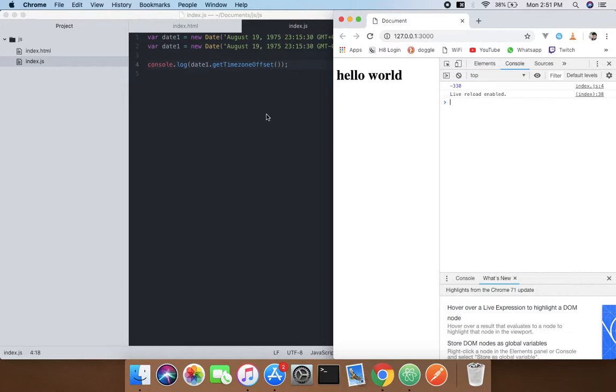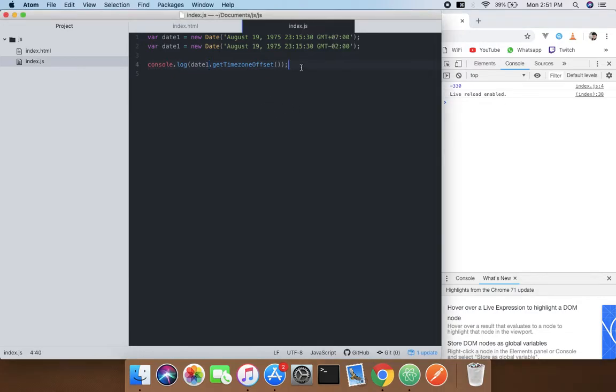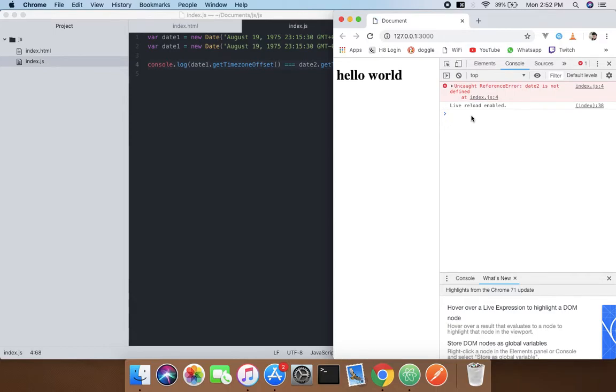So now we can check, is that the same time? How we gonna do that is use the equals and date2. After that, use this function and then just do that. So this is what it does.